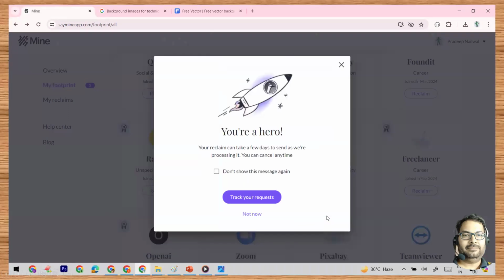When you click on Send request, your request is sent to these applications. Your request will go to Rapido in this case, but it will be sent by the Saymine app on your behalf. Now they will receive a request, and this is important: they have to delete your data, because that is your right. Whenever you send a request to please delete my data from the server, they have to delete it. So this app is sending a request on your behalf.